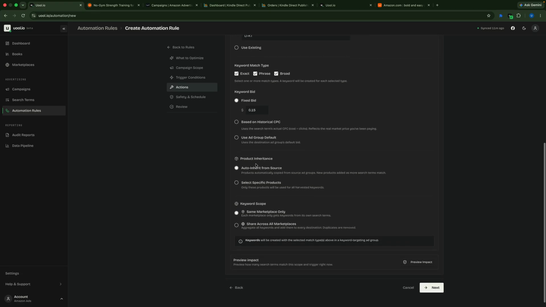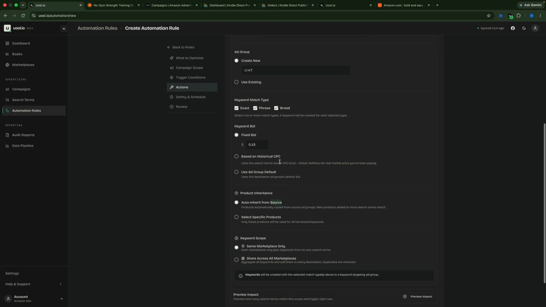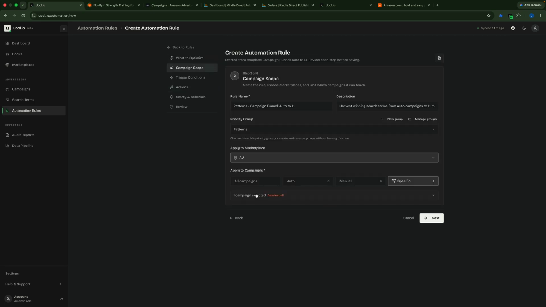And then for product, I'm just going to inherit the products from the auto campaign. Source campaign means from the auto campaign. Whatever the source campaign means, it's the campaign you selected in this step because it's a campaign scope. This is the source campaign. Okay, I want to do this.